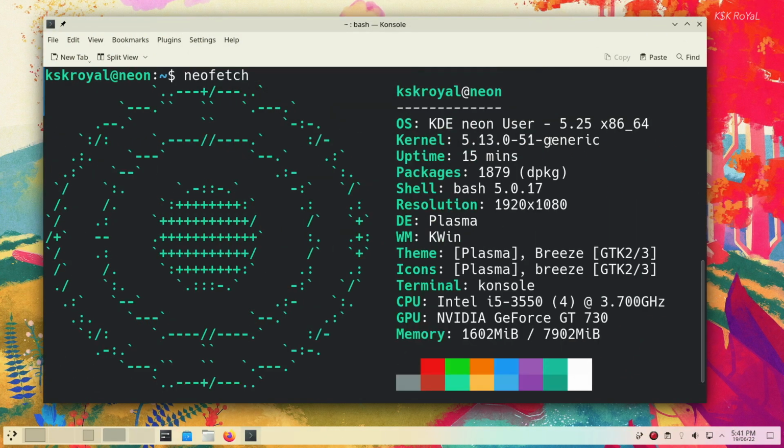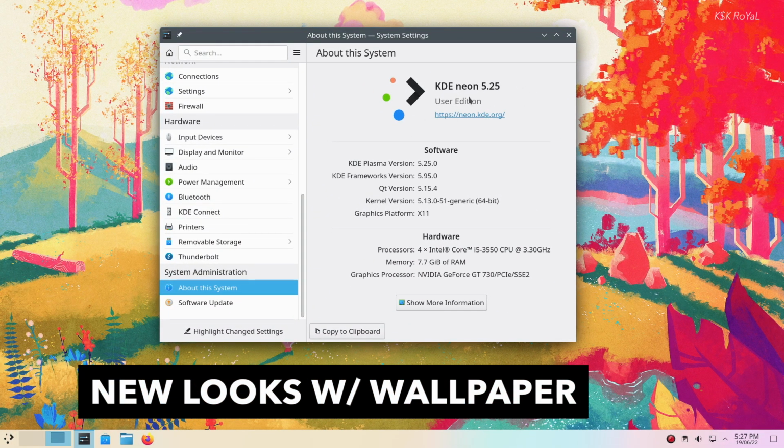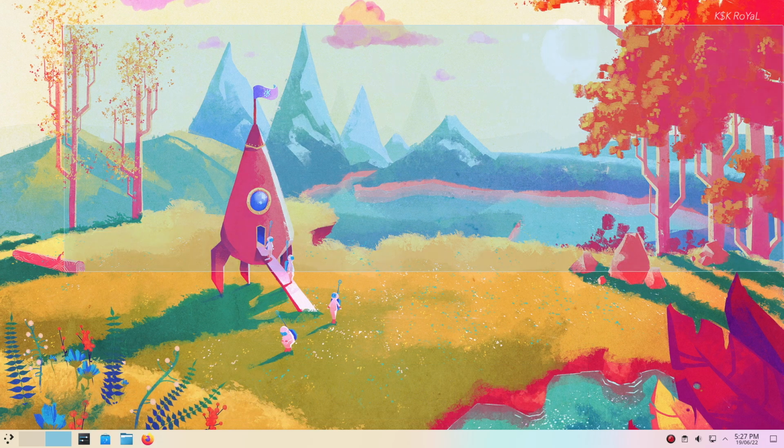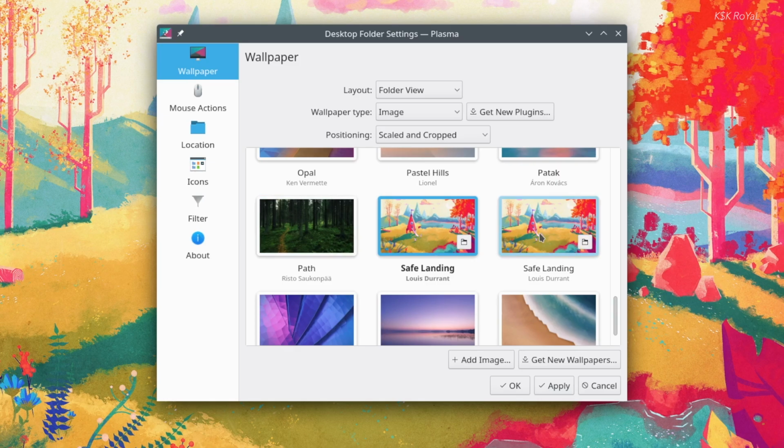In this video, I'm going to talk about KDE Plasma 5.25. Let's get started. As you can see, this is KDE Neon running the latest Plasma desktop. The default wallpaper you get to see in version 5.25 is very vibrant and looks fantastic on the large screen monitor. With Plasma 5.25, when you pick or select a wallpaper, you can see the bold font on the selected wallpaper.